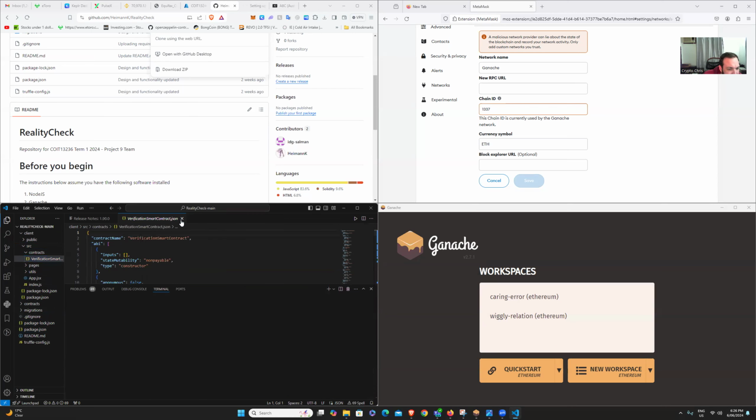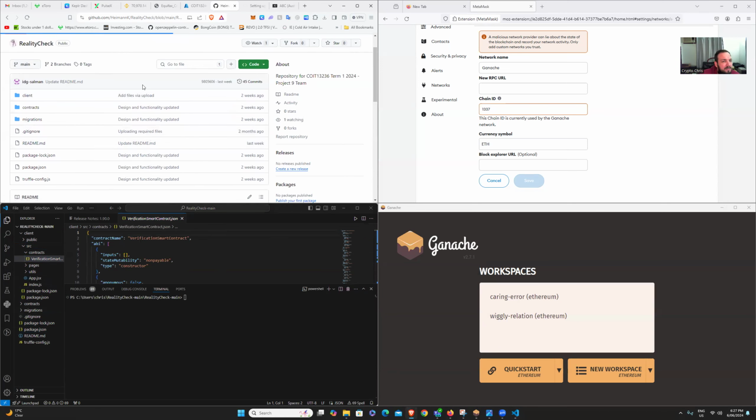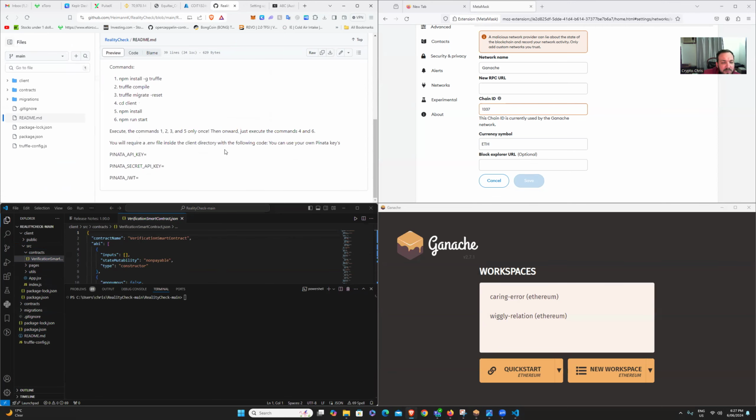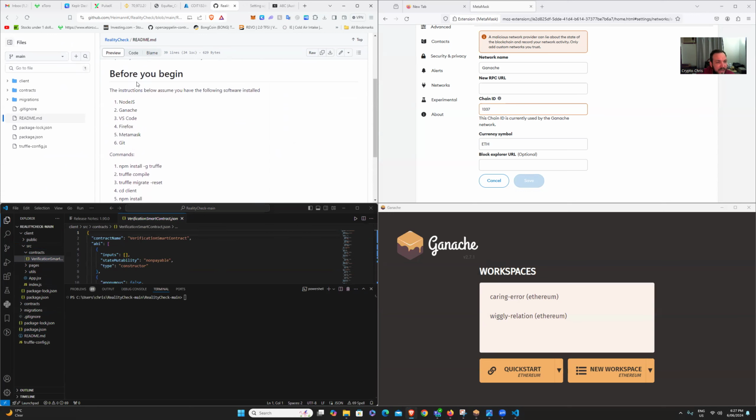What we want to do is set up a new terminal. Once we have our new terminal, we then want to go to our README file. The README file contains everything that we need to run this project. Now we have to make sure you have all this software before you begin: Node.js, Ganache, Visual Studio Code, Mozilla Firefox, and the MetaMask extension in your Mozilla Firefox. I don't know why it has Git, because we don't really need the Git command. We're just downloading from our directory. We could just Git pull to our terminal, but we won't worry about that.